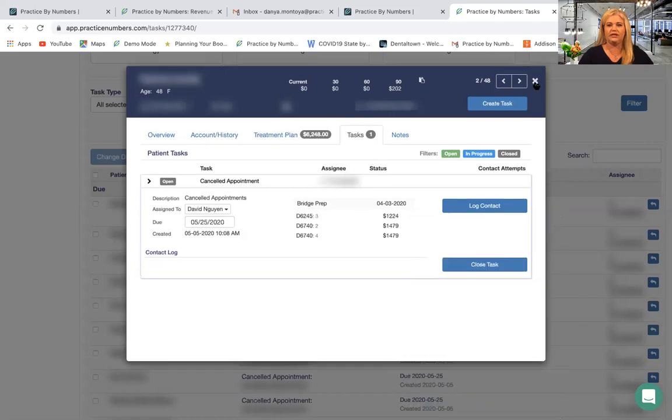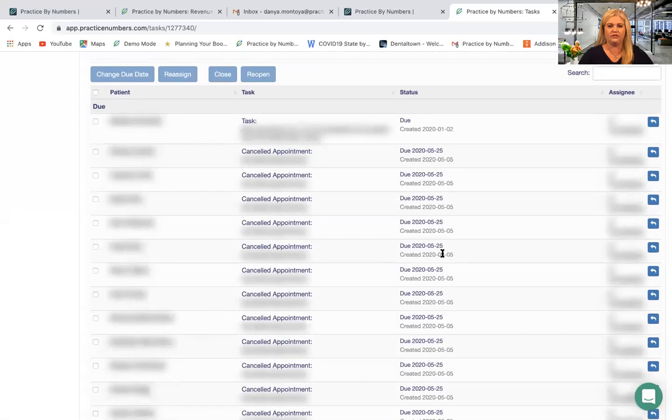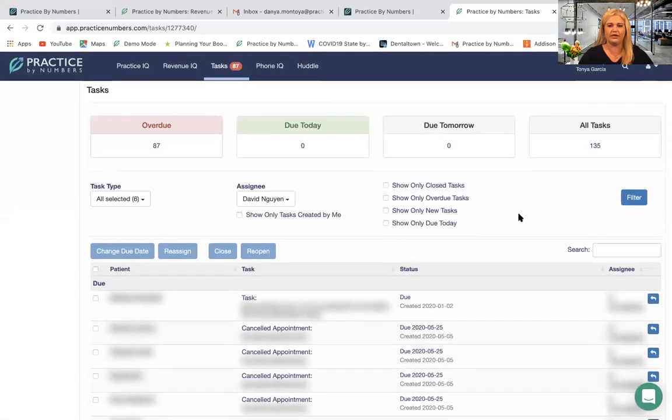So at this point, we can follow up with all of these patients, and it will have an outcome that pops up to show us exactly what was created and what was the outcome that needs to happen.